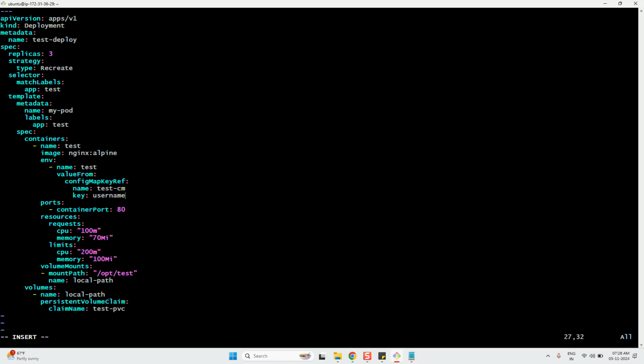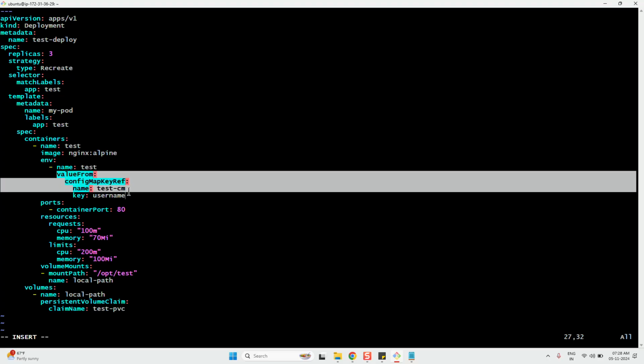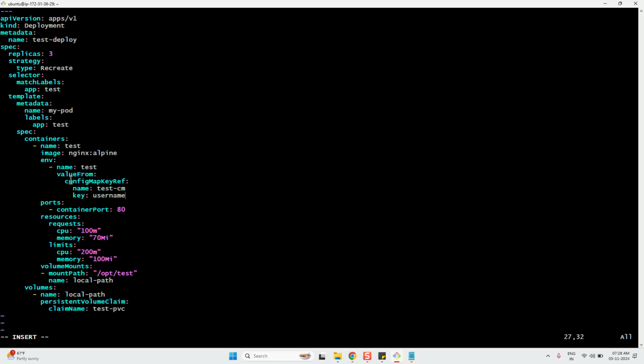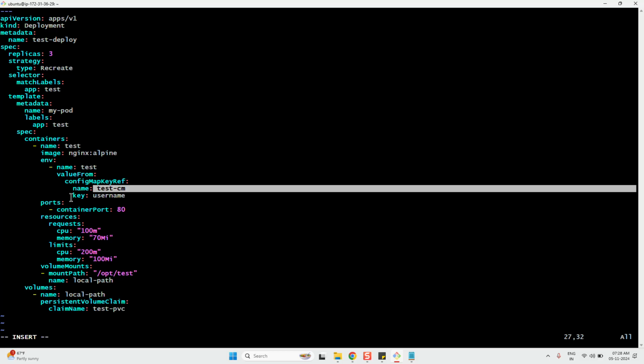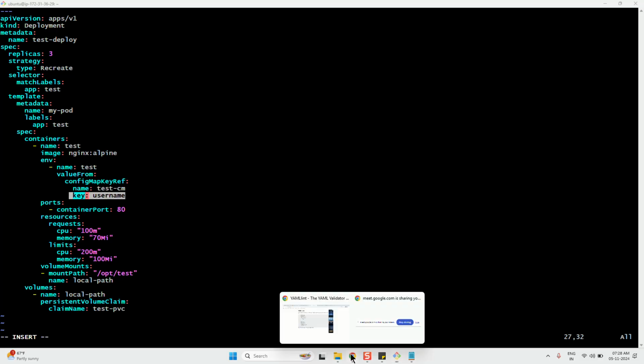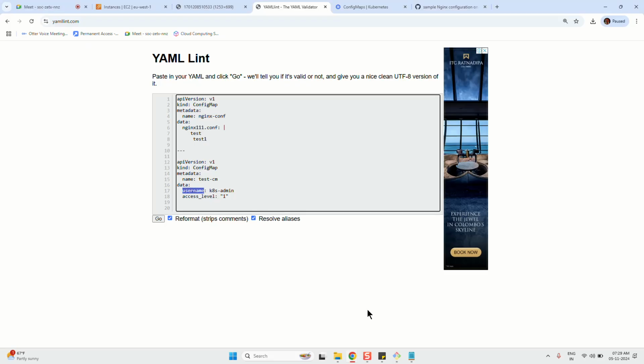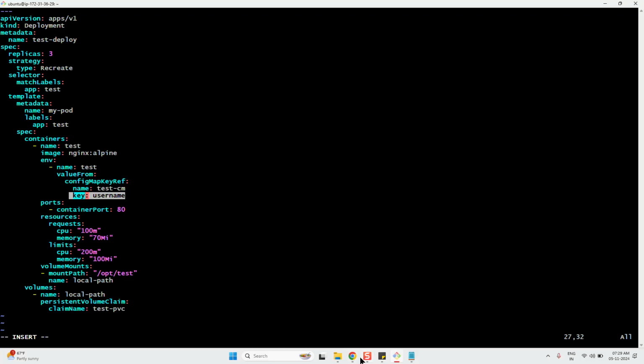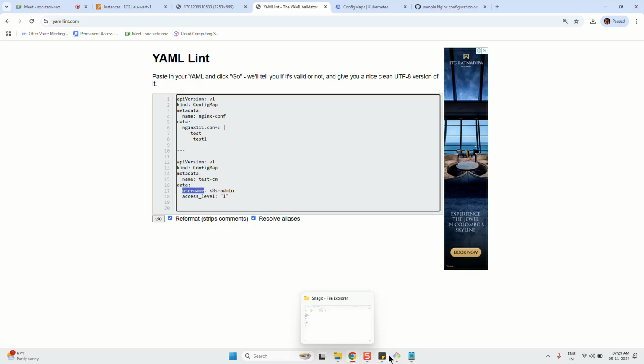Now, this is how we define it. What happens is we are setting a variable. The variable key is test, and the value we are fetching from the config map. This is the config map name, and within the config map there is a key called username. Obviously, you can see here. So that's why we are referring to it. Let's say access level, right? Next is access level.